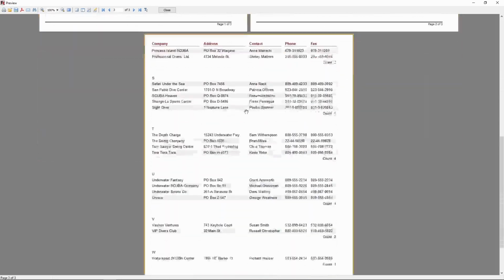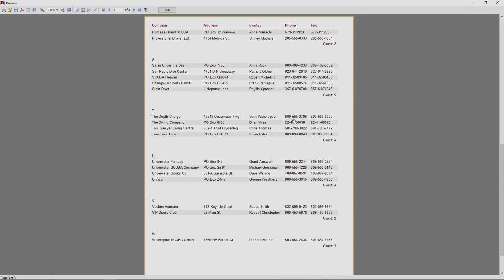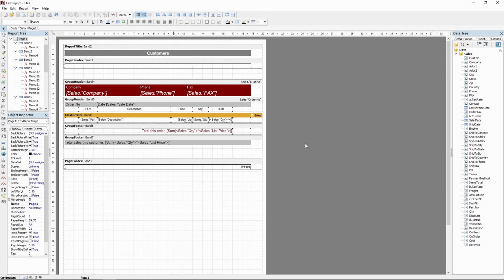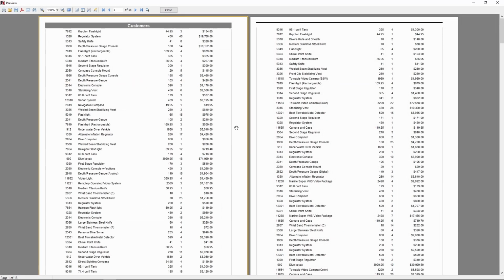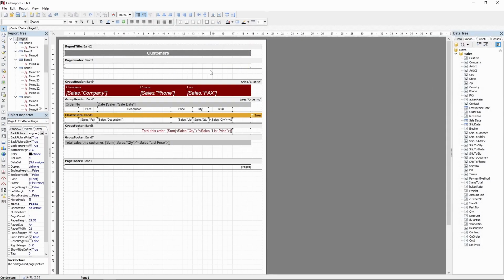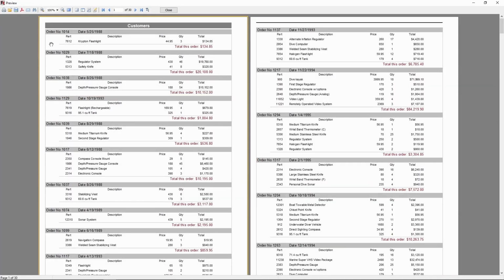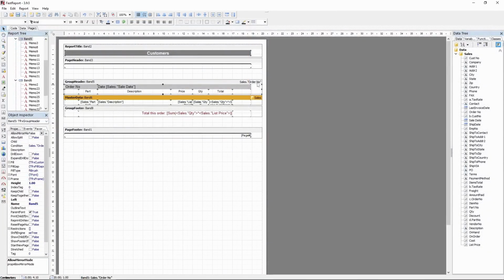Now let's switch to another report. It's based on a different set of data, and here you can see 2 group header bands and 2 group footer bands. Let's delete them and see how the data looks without grouping. It's a list of parts with the ID numbers, names and prices. They are grouped by orders using the order number field.